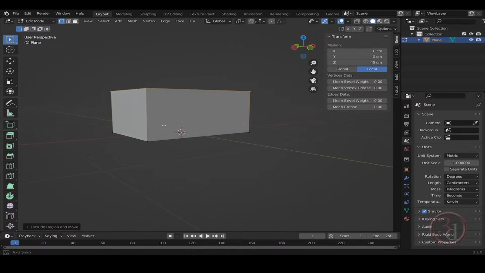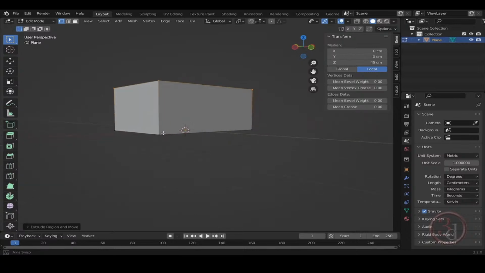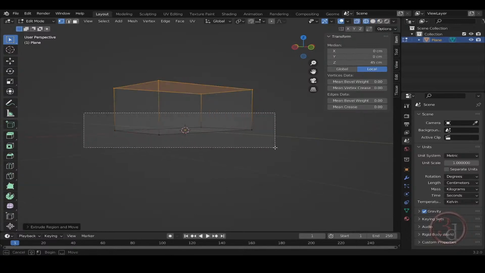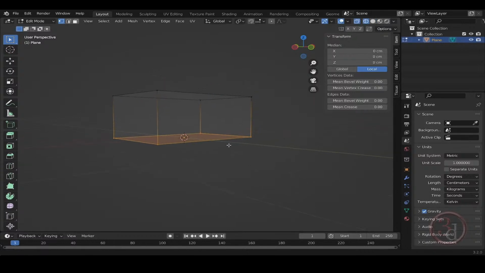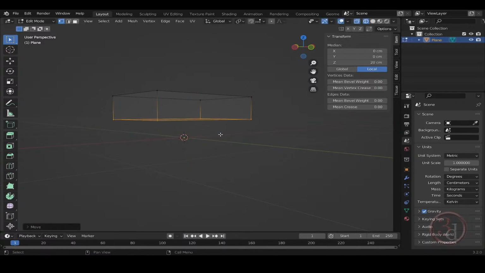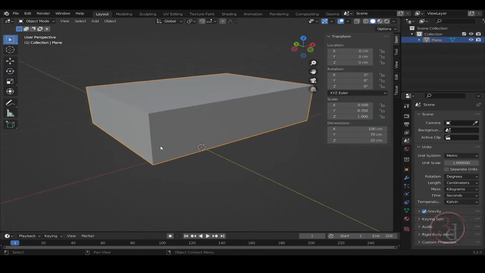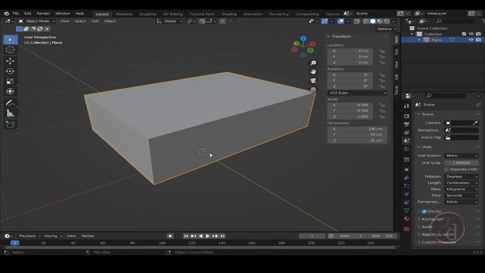Now what I would like to do is minus the height of the legs. So in my wireframe view, I'll select all of these and raise it up in the Z axis by 20 centimeter. All right. Very good looking coffee table.